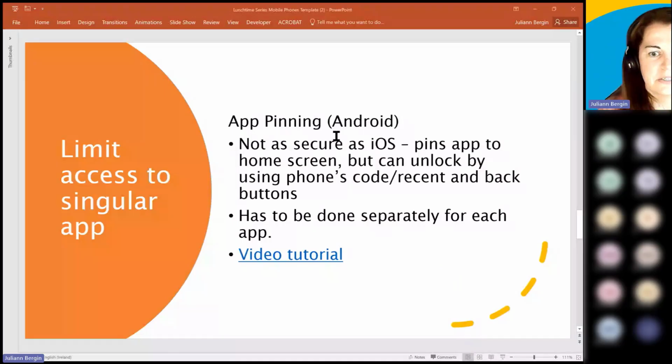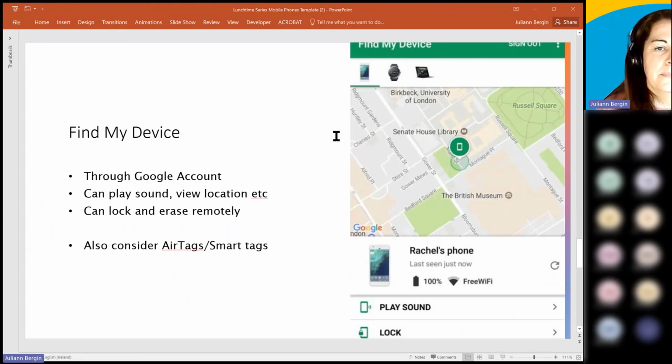But that's how you pin an app. But as I say, it's limited in functionality. If you're really looking to lock somebody into an app, iOS does it much, much better. Also then, Find My Device. You can set this up through your Google account.